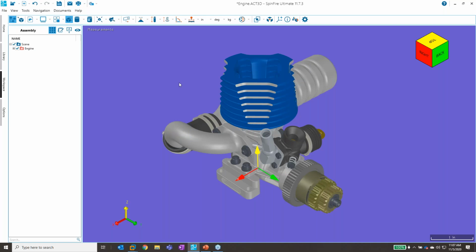So everybody should be seeing the SpinFire application window that I have open. Today I will be showing some tips on how to quickly make calculations to your part, such as surface area or volume of a part, and how to quickly do measurements when you're not really sure where to find the specific measurements you need.